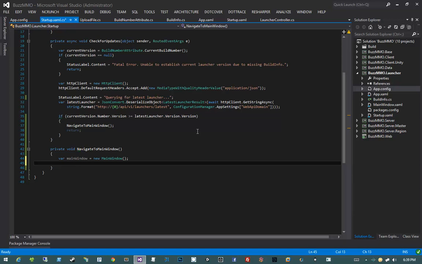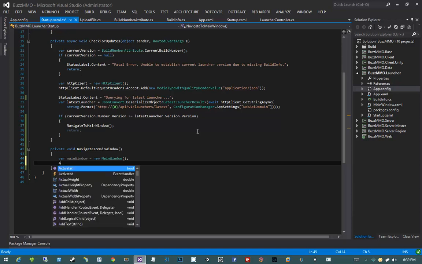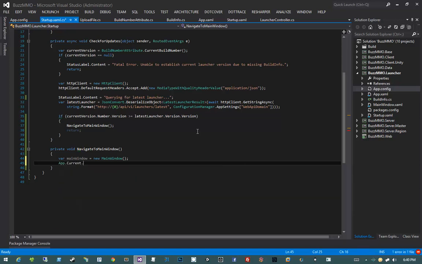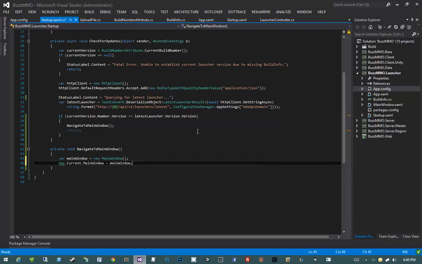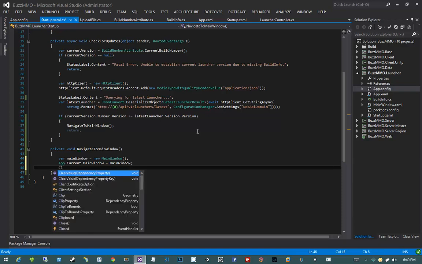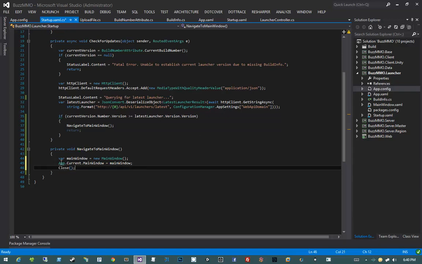That's actually very easy to do. I simply type in app.current.mainWindow equals the main window that we just instantiated. Now what I can do is say close. Oh, what's it complaining about there? I could care less. I can say close, and then I can say main window.show.